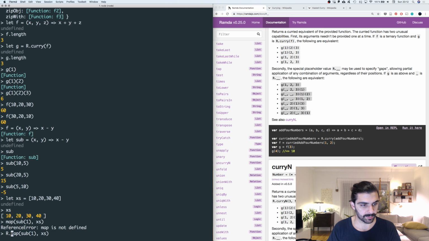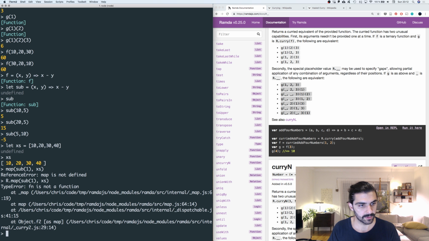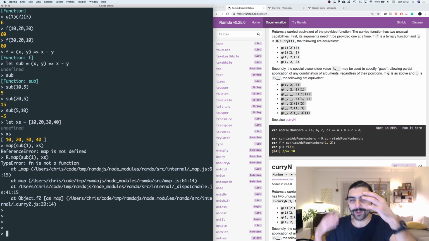Sorry, not map, r.map. Apologies. Fn is not a function. Okay. Sorry, because I haven't curried the function. So yeah. So the issue here is, of course, that you can't do this. Notice how intuitive partial application is when you get used to it. You're like, well, why doesn't this work? Oh, okay, sorry, because my function isn't curried.